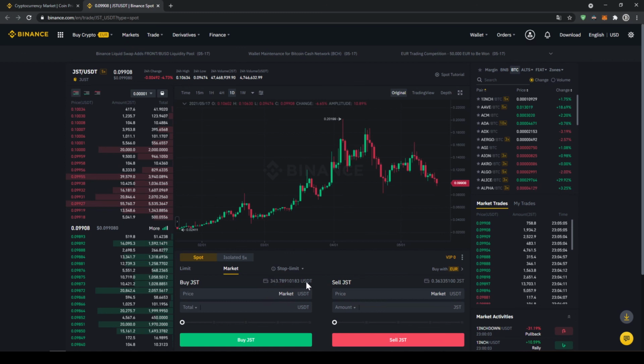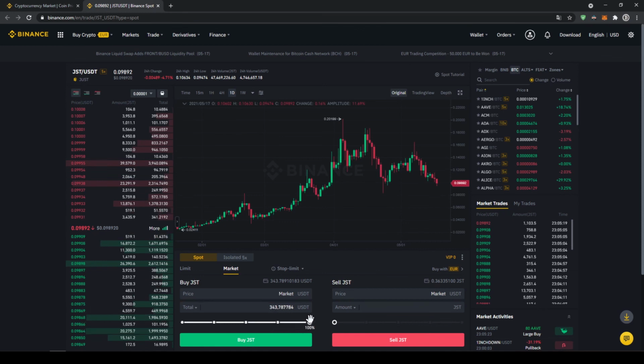Up here we can see our US dollar Tether balance, and with this slide controller down here, we can select how much % of that we want to invest. You could also type it in manually right here, but I'm just going to take it and put it to 100%. And now all we have to do is click on buy JST down here. Our order will be filled immediately and the purchase is completed.